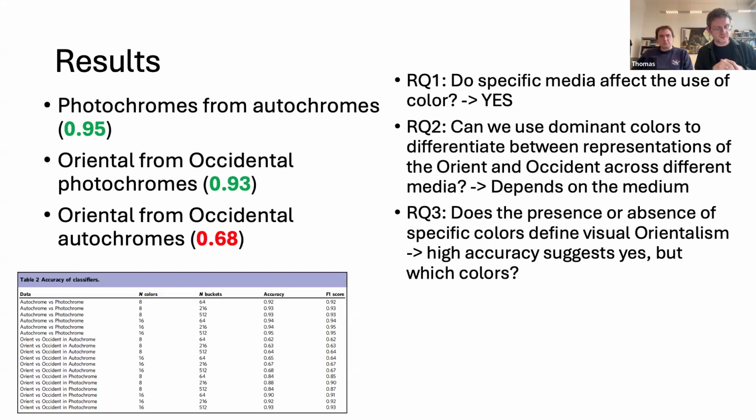So this suggests that color was systematically used differently when depicting these two imaginaries within the same media type, within the photochrome media type. But for autochromes, we see that the accuracy actually drops to 0.68, which is barely better than flipping a coin. That's 0.5. So it's only slightly better than a random choice made by the classifier. So a task that works really well for the photochromes fails for these autochromes. So this does tell us something about what might be happening here, and we'll get to that in the conclusion as well.